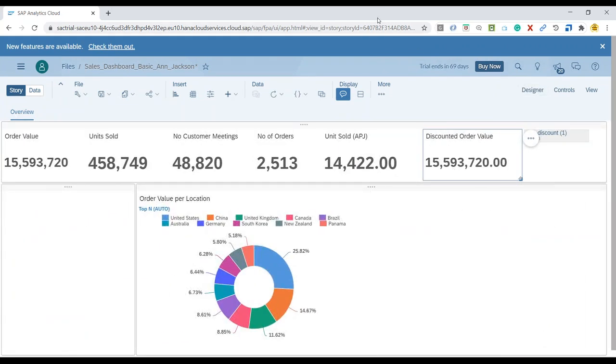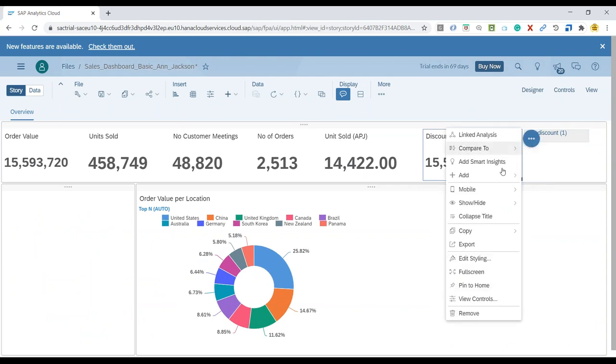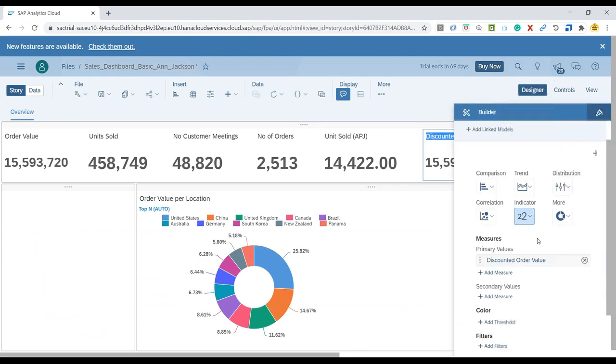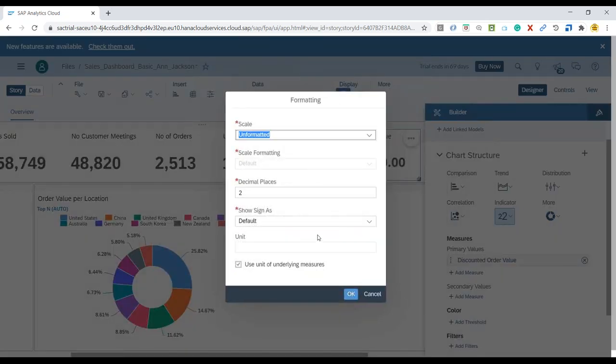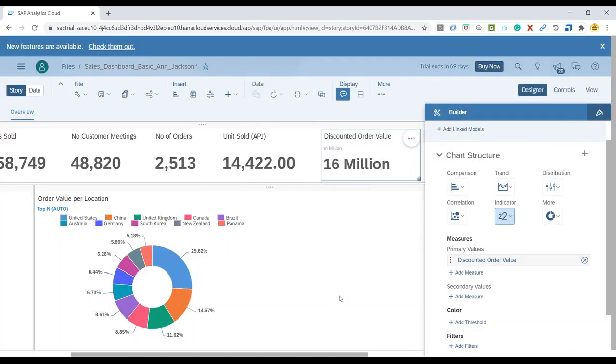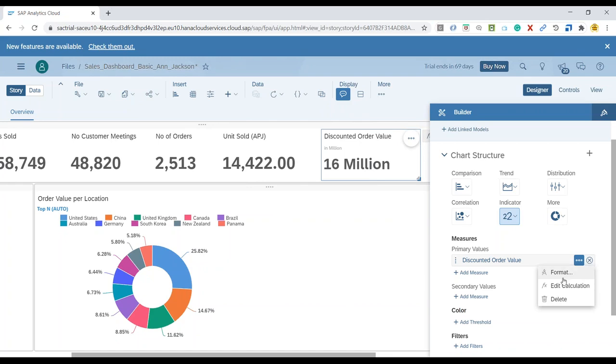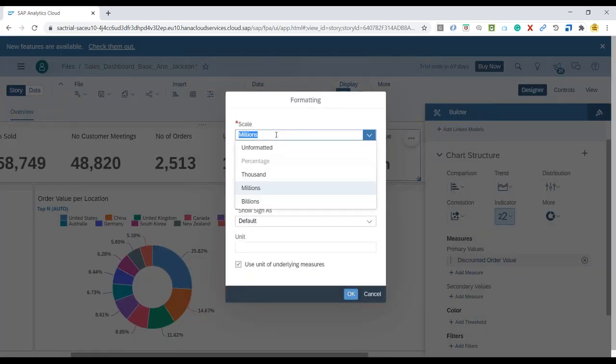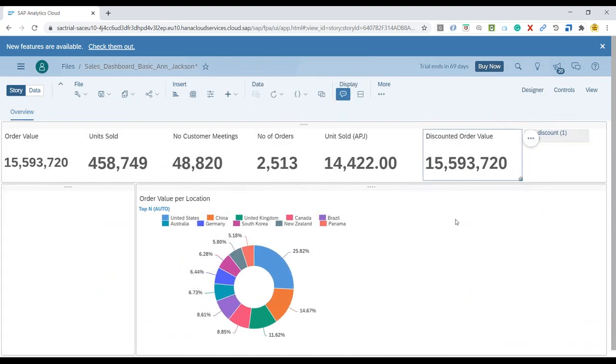This value is an exact match, and maybe I'm going to also do a little bit of formatting. Go in there and show it with zero decimals, and maybe show it in millions, 16 million. Okay, maybe I just switch it back to the exact value, go to unformatted, and click on OK. So now you see we have our discount value, which is the same as your order value, correct?